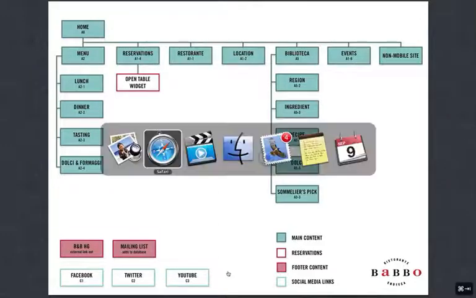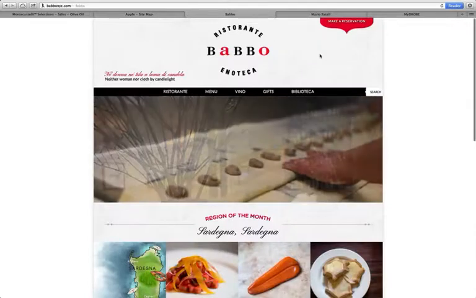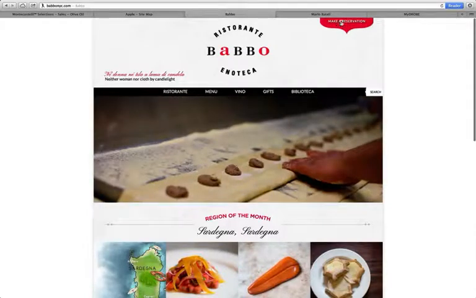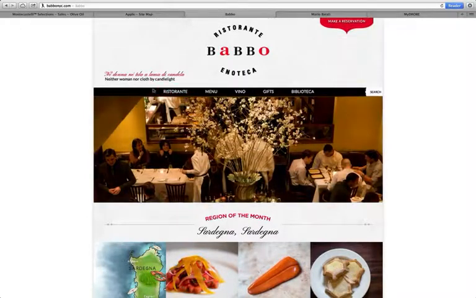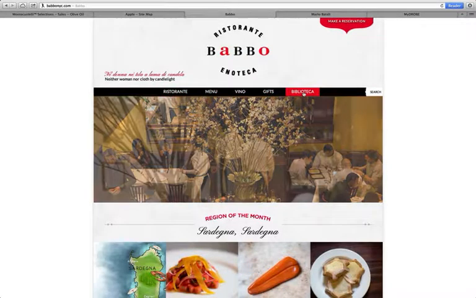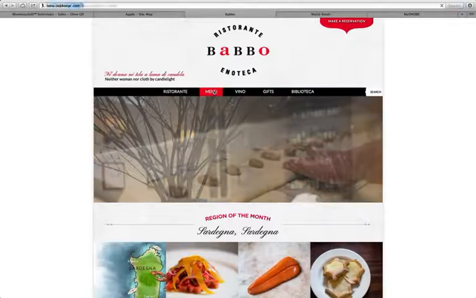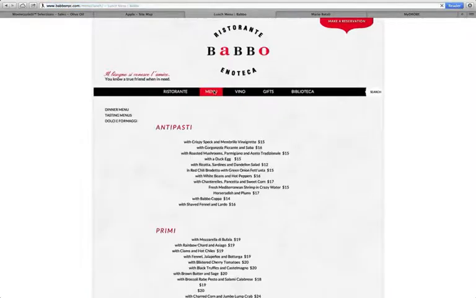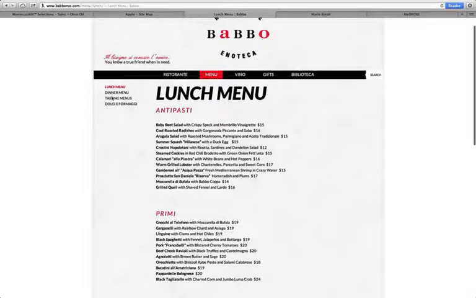So let's take a quick look at this site so we can see how this sitemap translates over to the design. So here, the Babbo, we have the make a reservation, which is on the home page, which is going to be a link out to the open table website. And then we have our main navigation here: restaurante, menu, vino, gifts, biblioteca. The client changed this a little bit after I made the sitemap, I see now. And let's look at menu so we can see those third tier pages. So here we have our menu landing page. And then you can see we have links on the side that are going to go to those secondary pages that are the menu content.